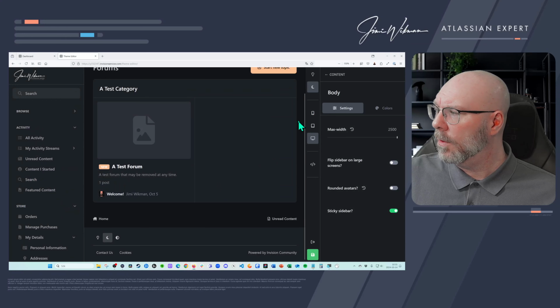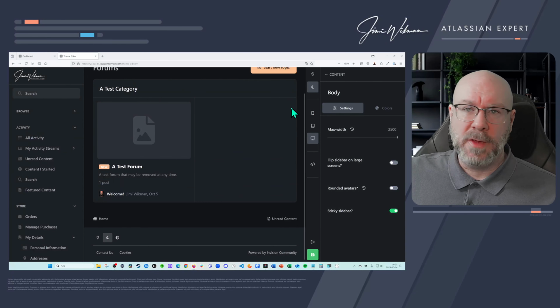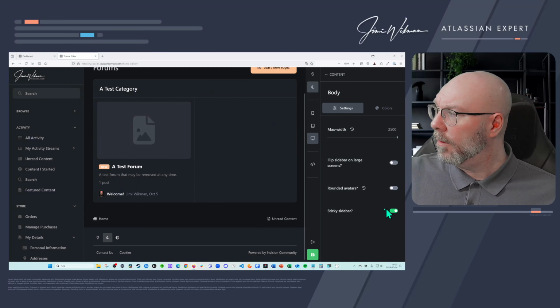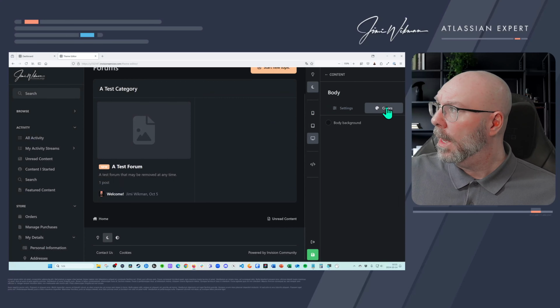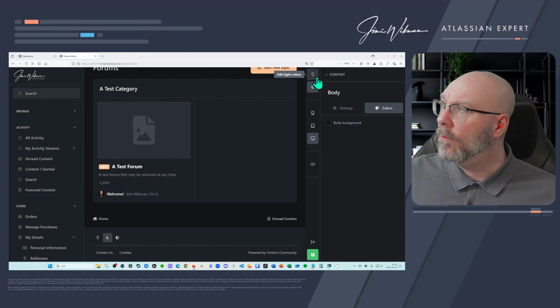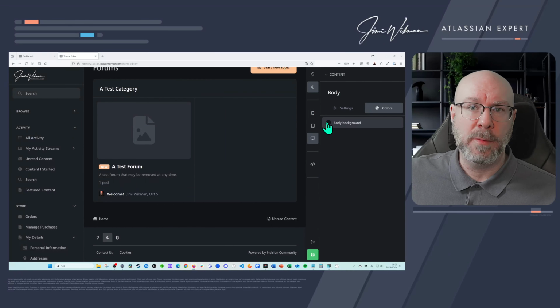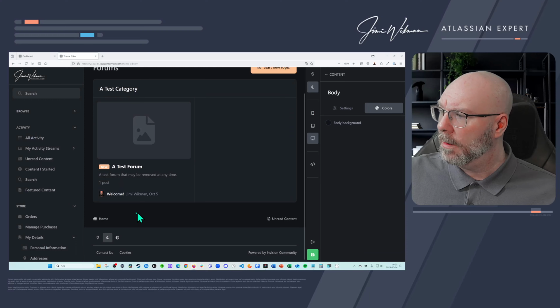And sticky sidebar, that is if you want the sidebars to actually stick. So that is the one on the side here. I don't have one on this one. So then it will actually stick when you scroll down, which is something I recommend to have. And again, here you can change the body background for both the light version and the dark version. So if you prefer to have something else than the standard one, that's the one you see in the background here. Then you can switch that one.